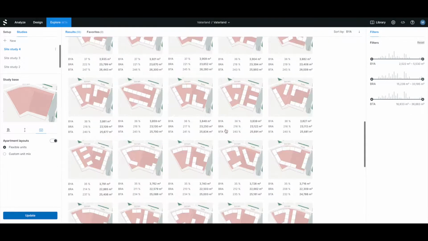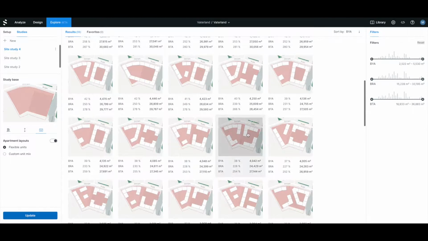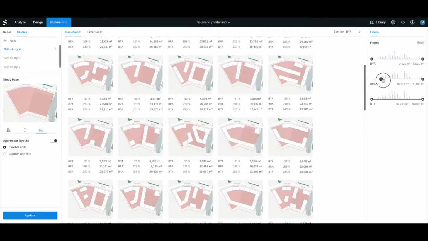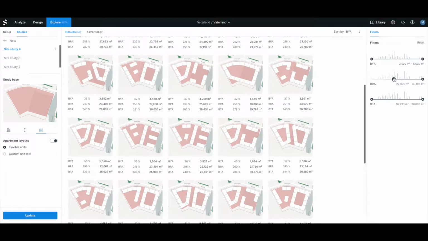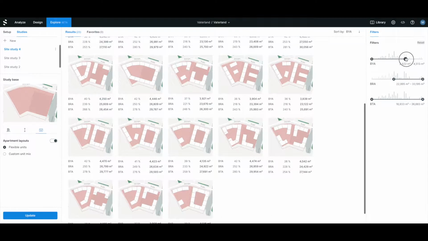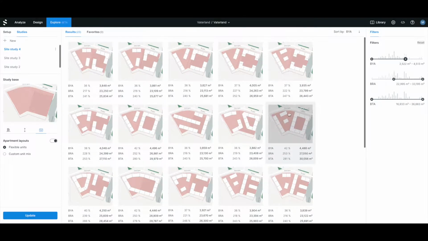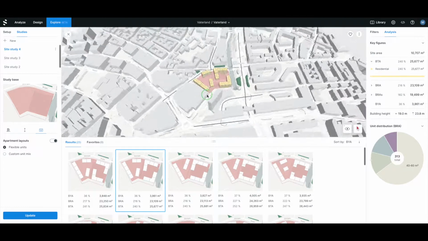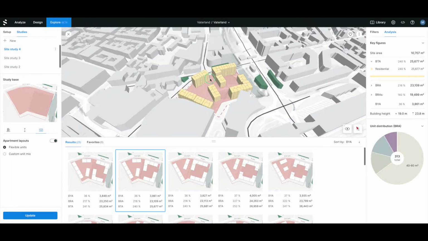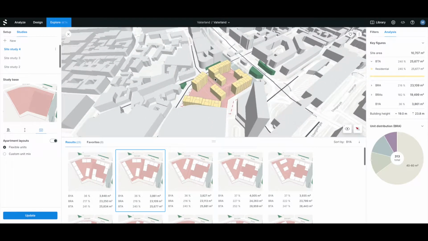We might want to filter these solutions based on the achieved gross area or the footprint. We can do this up here on the right side. Let's filter to a smaller footprint and a higher gross area. You can see all the proposed solutions which fall within the filtered areas, and you can also inspect them in 3D too by simply clicking on them. You can see here that Spacemaker has also created layout solutions for the generated volumes.